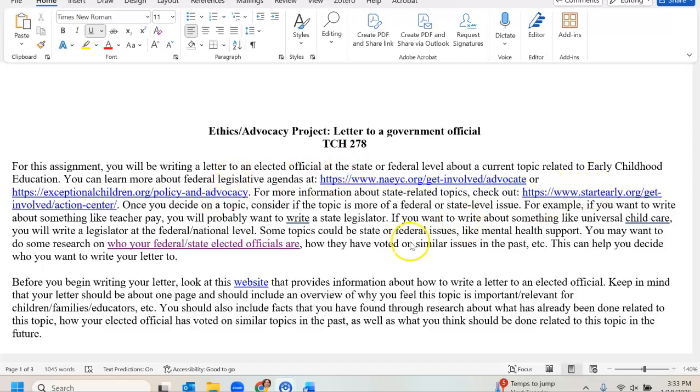That's the Start Early. Once you decide on that topic, then you'll need to decide if you want to write at the state level or at the federal level. Like it says here, if it's something like teacher pay or teacher-child ratio, that would be something you would write a state senator or representative about. If it's something like education funding or inclusion practices or things related to federal laws like the Individuals with Disabilities Education Act, those would be things you would write your federal legislator.